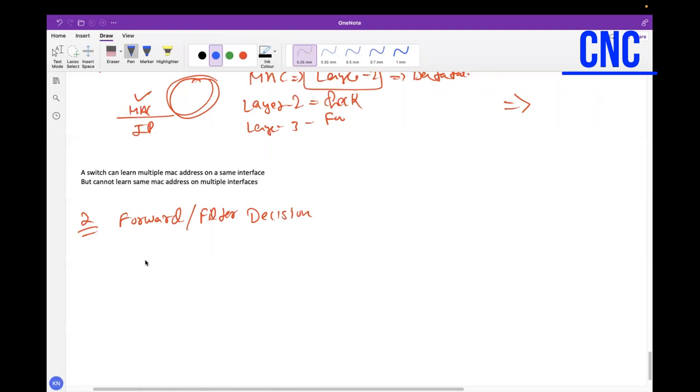Now, what is forward filter decision? In future, we will discuss the VLAN ID. What is the VLAN information? As of now, I'll try to explain VLAN just to explain this part. VLAN is something we use to break multiple interfaces into different broadcast domains.